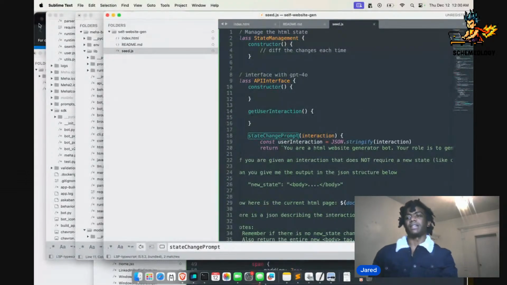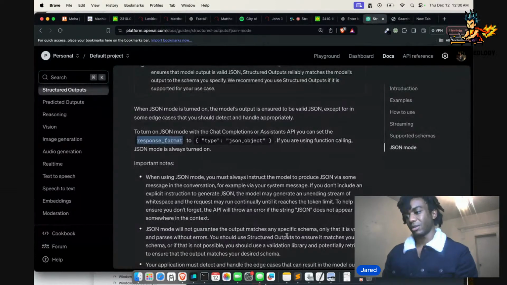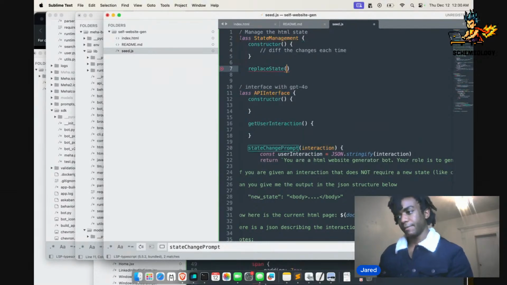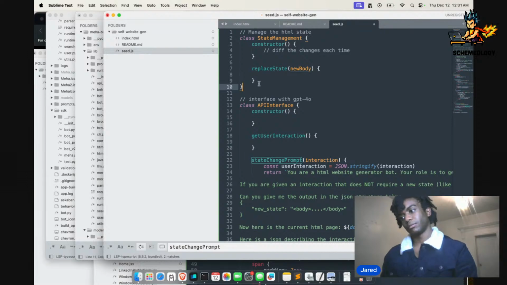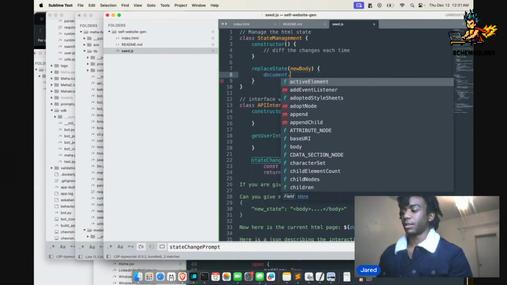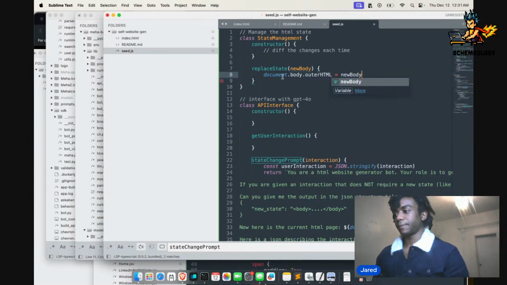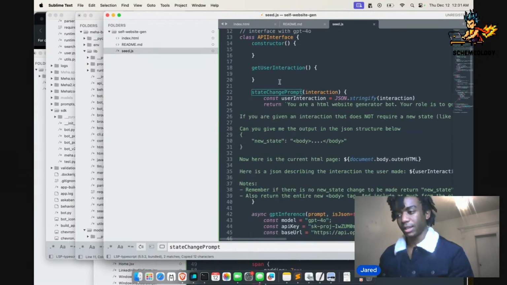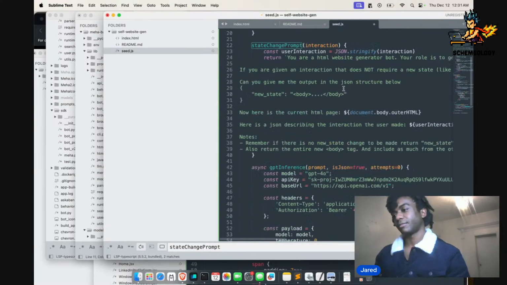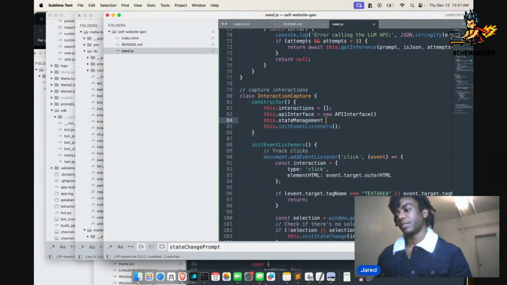How do you replace a body? Can I just do outer HTML equals? Is that cool? Now I have to ask. Let's see. Replace state. Let's see. Document dot body dot outer HTML equals new body. Is that cool? Or is that good? Management equals new state management.